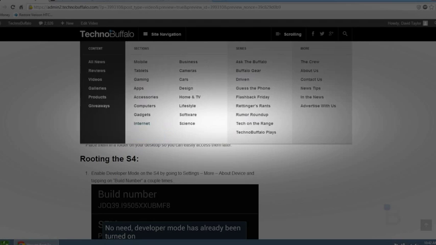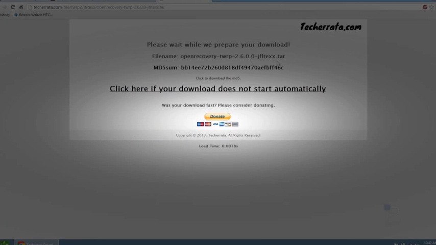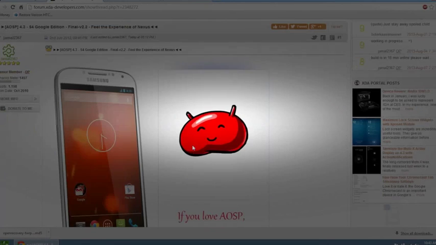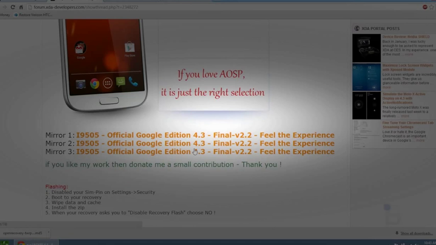So after you download these three files, and these are the other areas to get it, so here's the TWRP file. It's 2.6.0.0, just to make sure you guys have this, and the .tar, you want to make sure it's that. And then over here is the Google Play edition. This is the ROM that you can download. This is the 4.3. This version is the final version 2.2.